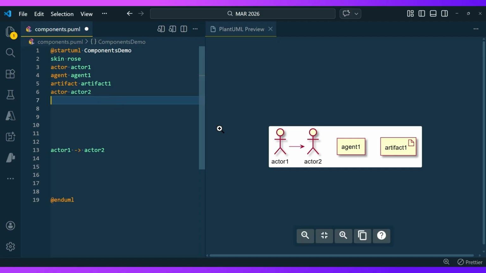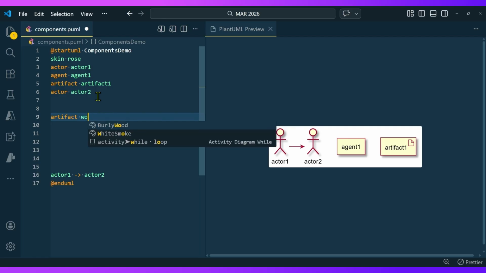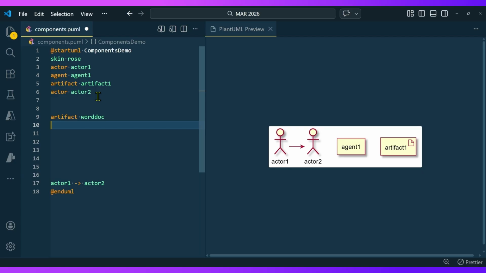The goal of this exercise is to explain different kinds of objects or components which may come in handy when you start building a PlantUML diagram. Now we have seen artifact. Artifact can be used for storing files. If I copy this artifact multiple times over here, I'll call this a Word doc, or maybe it can be a template repo.